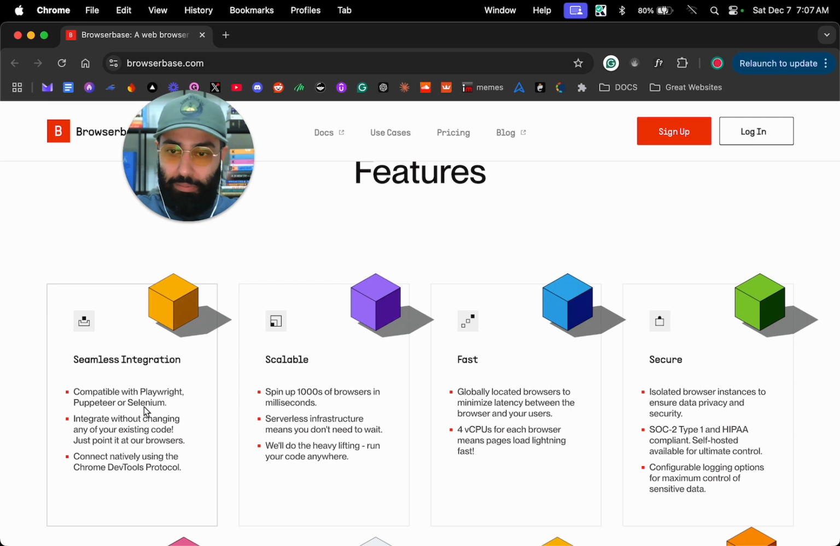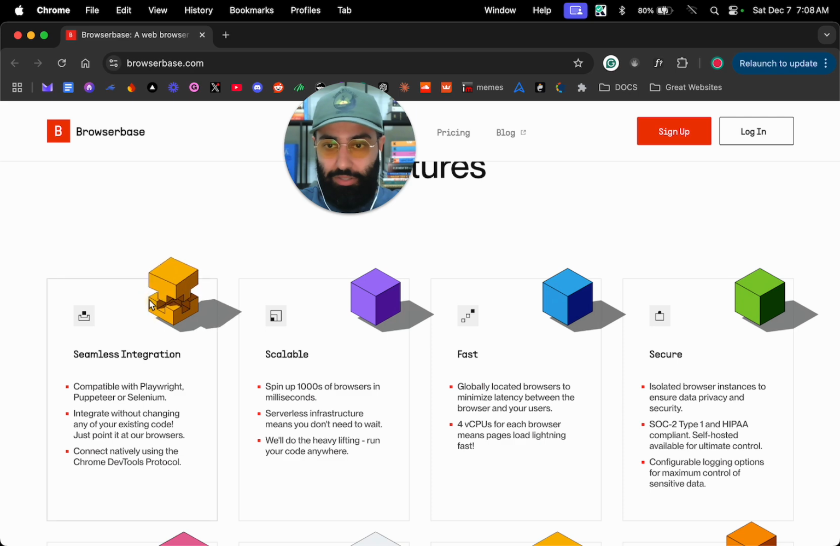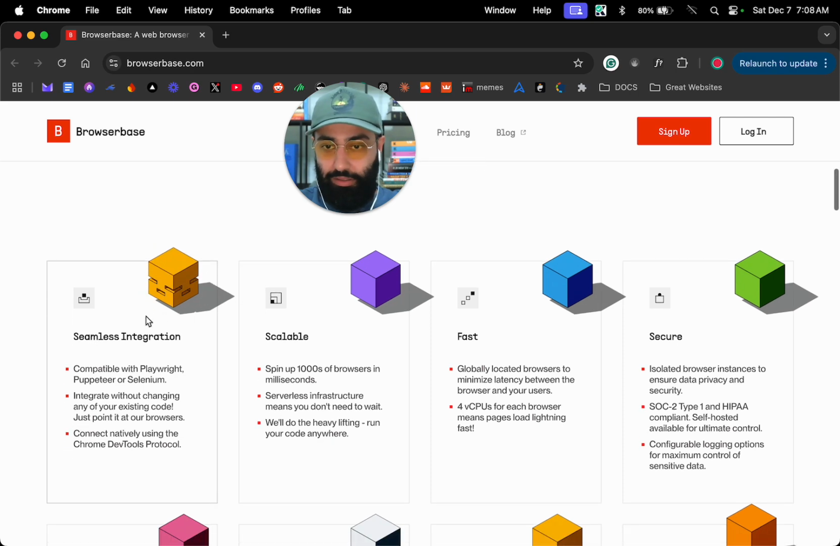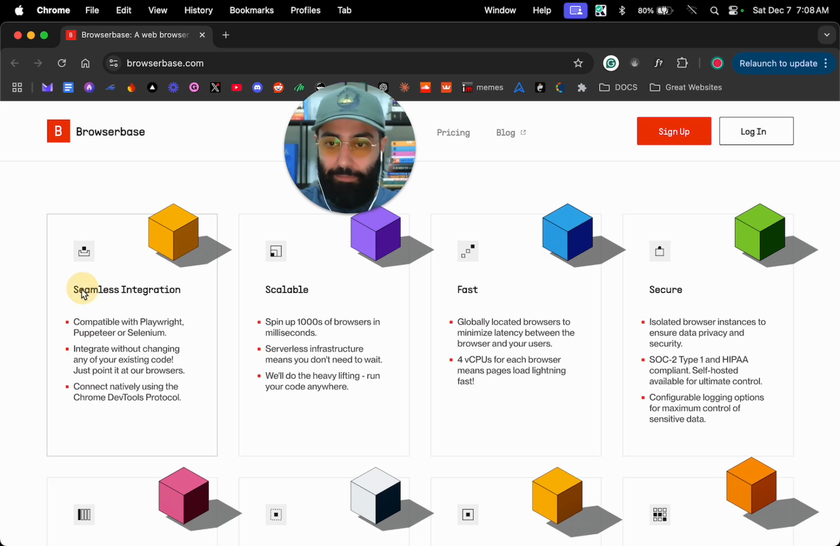Compatible with Playwright, Puppeteer, or Selenium. And this is also a really good way to create visual interest in a non-visual product like an API or whatever. So they're just crushing you with this animation. And each one has an animation I'm going to show you. But yeah, seamless integration, compatible with Playwright, and you can skim it easily. It's bullet points, not a giant text block.